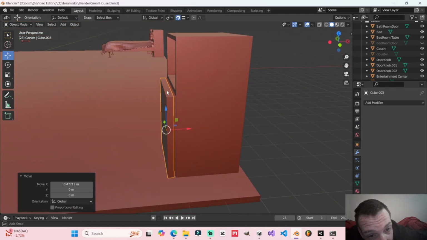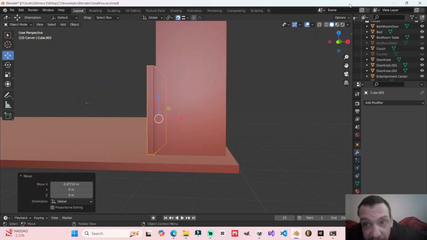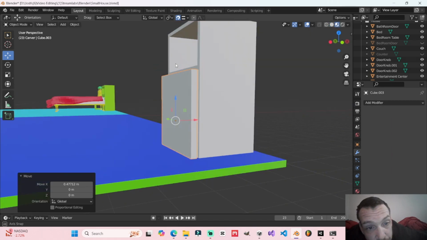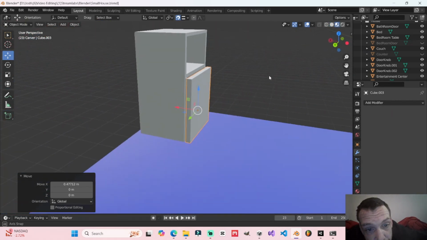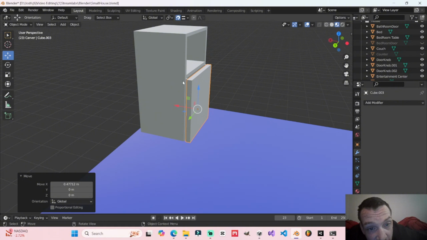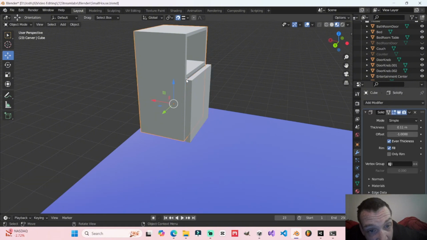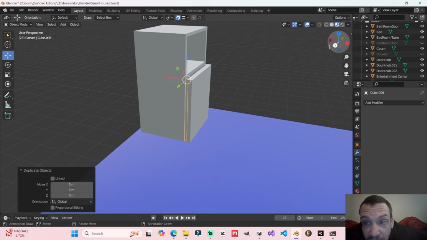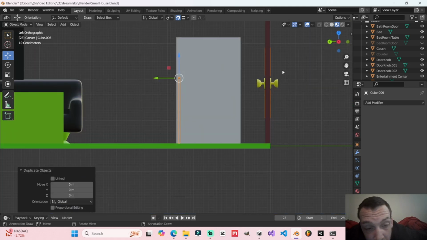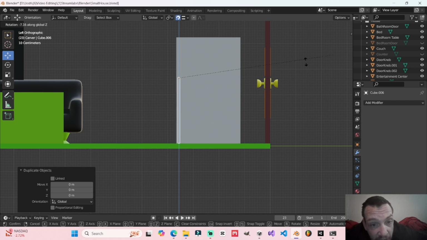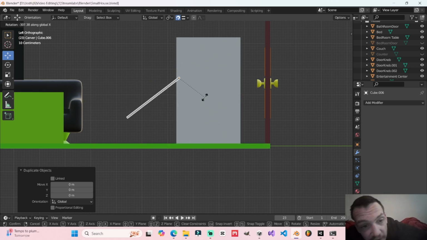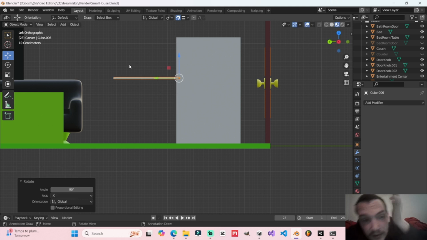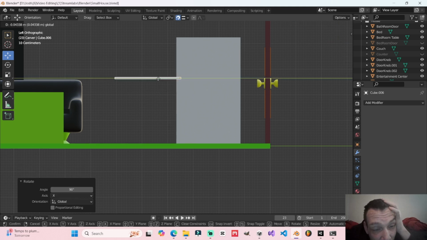And then we can grab this. Shift D. Rotate it on the Z or X 90 degrees. And then we're going to put this one right over here like this. Kind of snap it there. Go to edit mode.